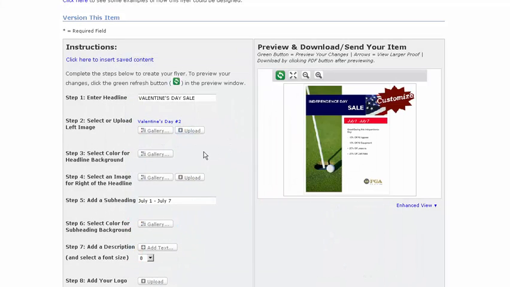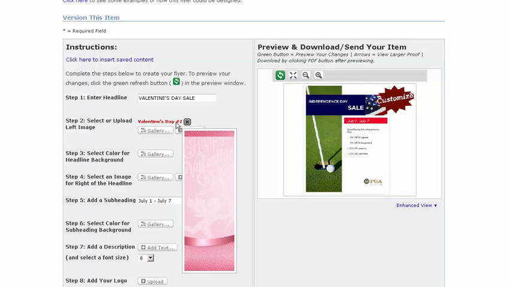Now if I ever want to see what I chose, or I forgot what it is and I want to take a look at it, I can scroll over the headline and it will show me what I had previously chosen.